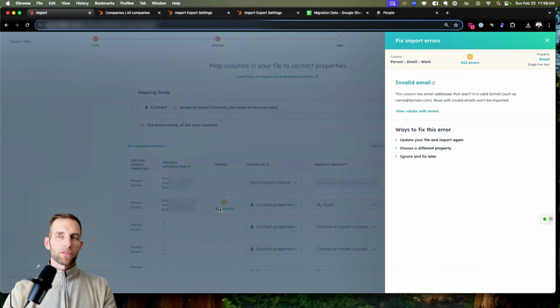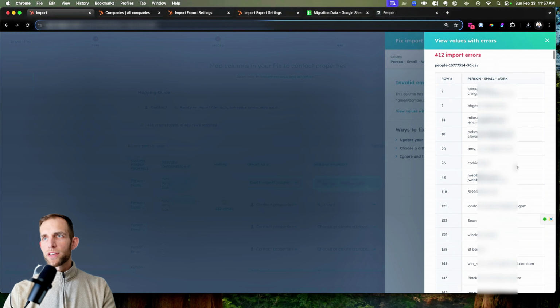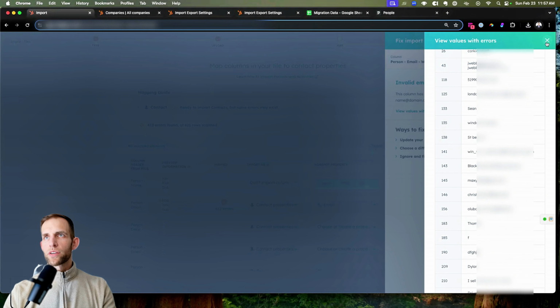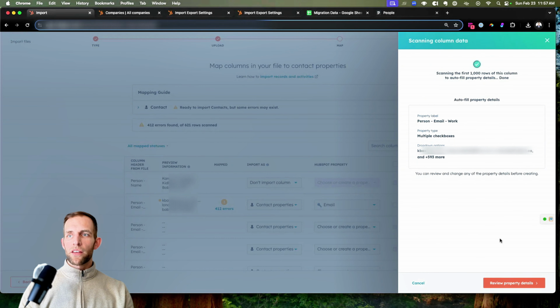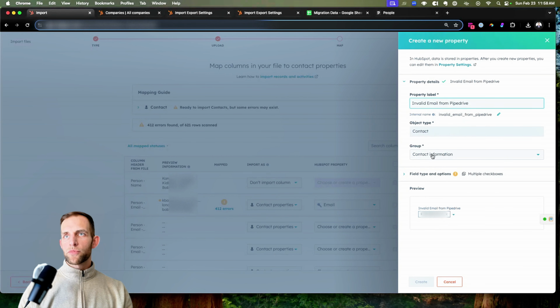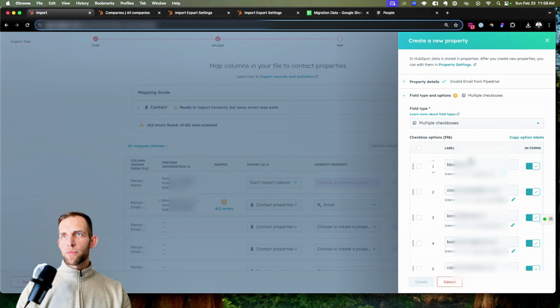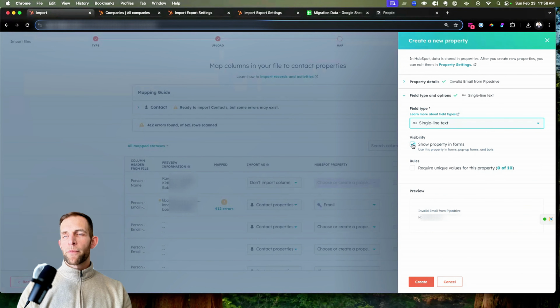And it's giving me a bunch of errors. So it says view values with the errors. So on these, there's a bunch of emails that are just incorrect or not valid email addresses. So we are going to have to fix those. Actually, I'm going to make a new field that we're just going to call invalid email from Pipedrive.